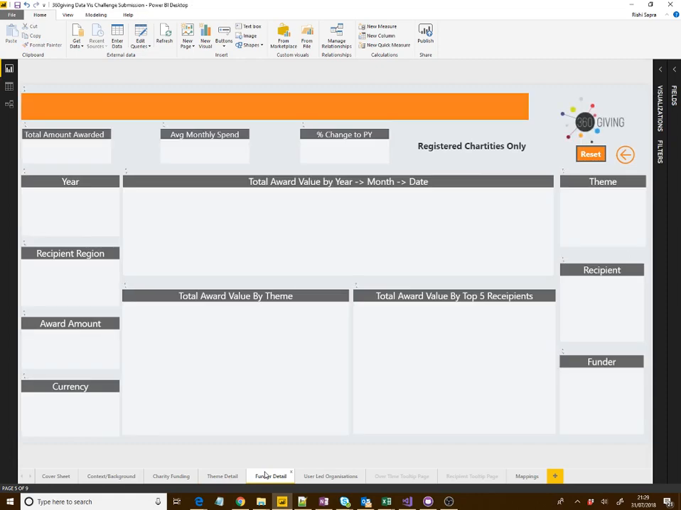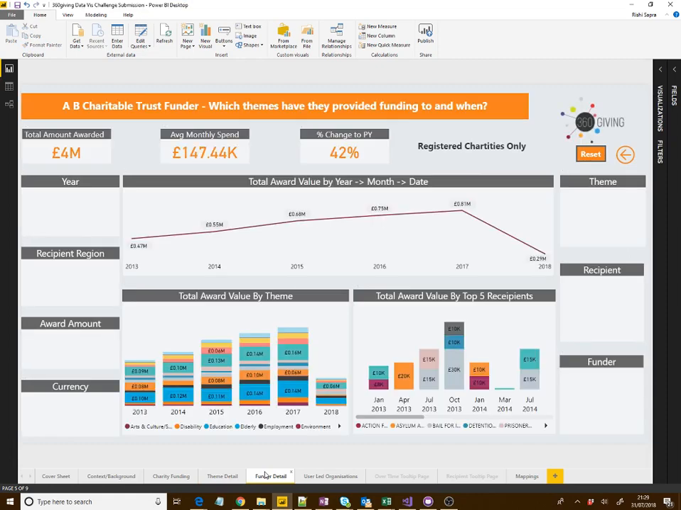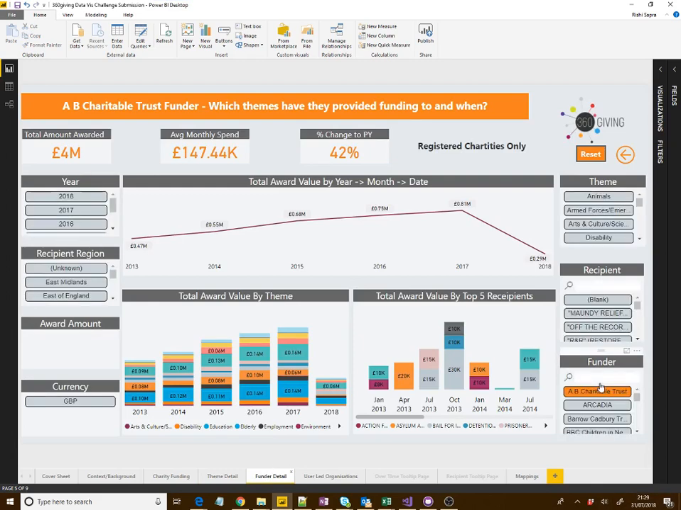Next, we'll look at funder detail. So now we're focusing our analysis on one particular funder at a time. In this case, it is the first funder selected in the list, which is AB Charitable Trust. And they've given £4 million over the past 5 years. So 2013 is the first time they awarded any grants or awards. And you can see there's a fairly consistent growth in the amount that they've given.